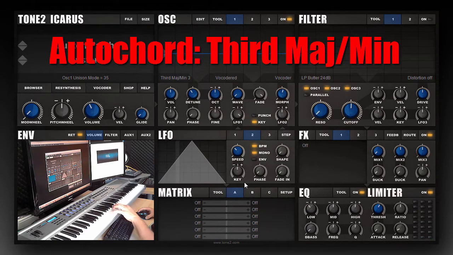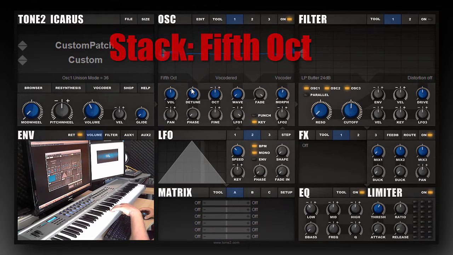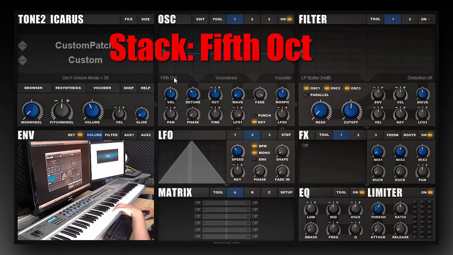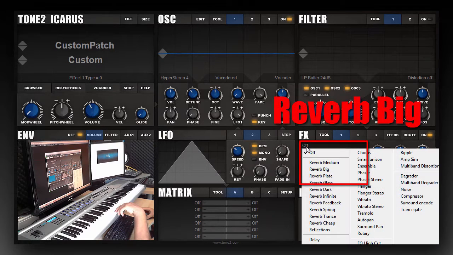Tone2 synthesizers. Fifth, Tone2 synthesizers. Or add effects to the sound.